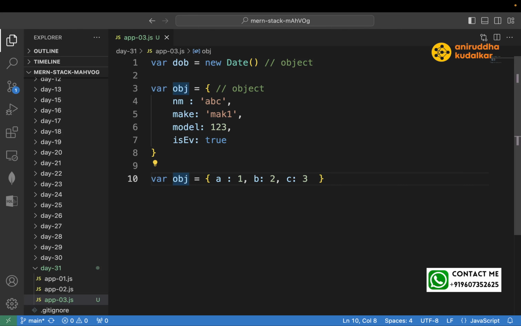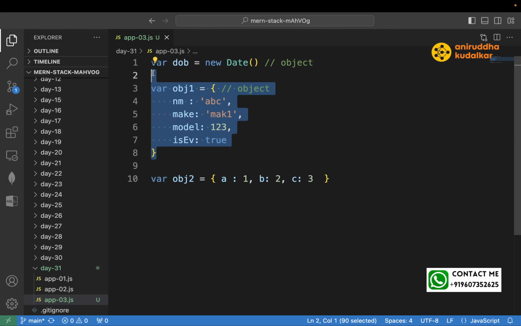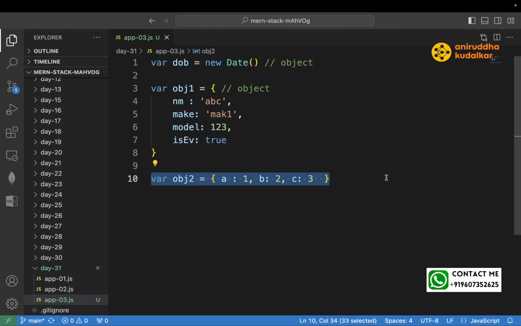Correct? It is like this only, but this is for our understanding. Whenever you submit this code to Node.js, Node.js will say, boss, I don't consider this as a separate line. It would be like this only for me.